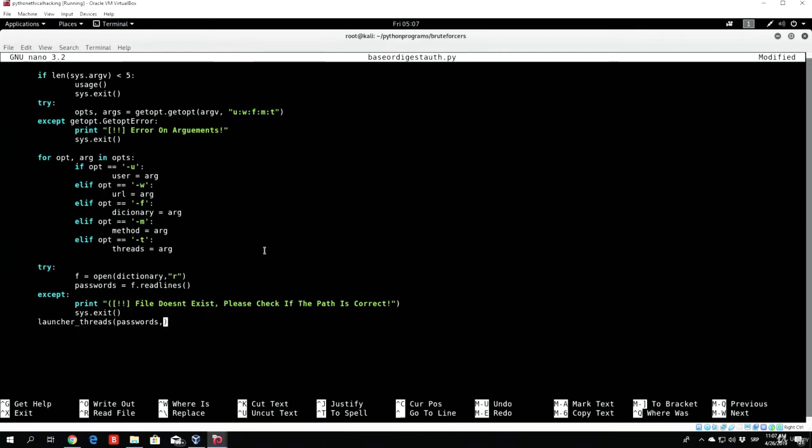So the next thing we want to parse to this is the threads. We can parse the method, or let's go with the user first, then the URL, and then the method. So basically we are parsing our 5 arguments. All we are left to do right now is to actually code the function itself. So let us code it right here, def launcher underscore threads. It needs to take the same input, so passwords, th for threads, username for username, URL, and method. These are the arguments that this function will take.